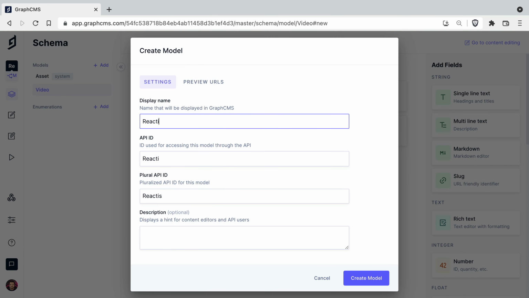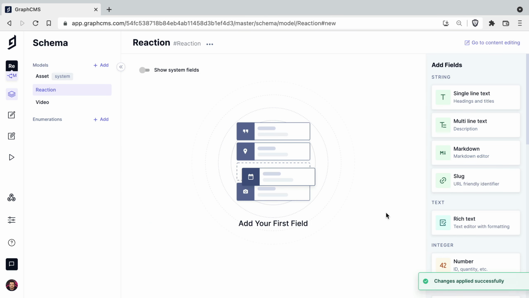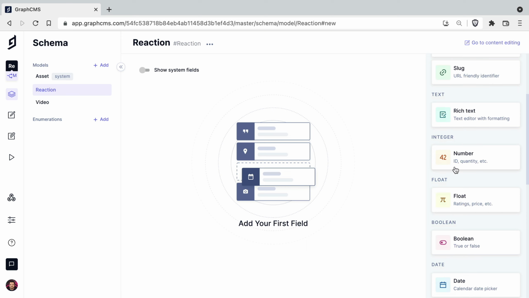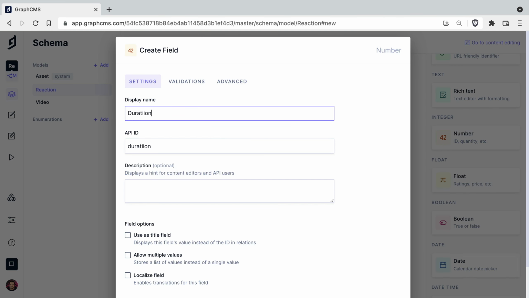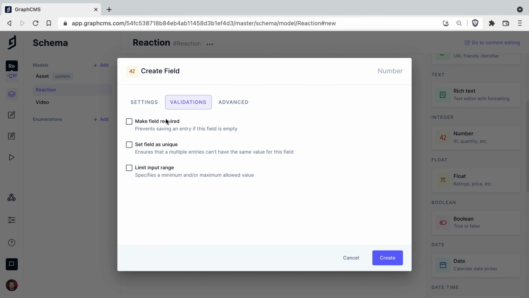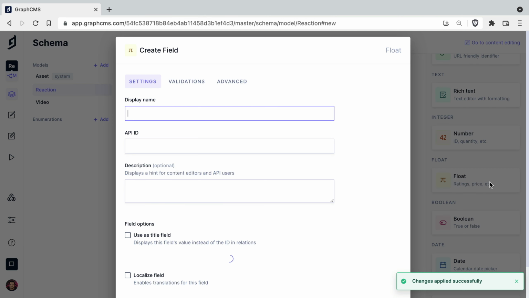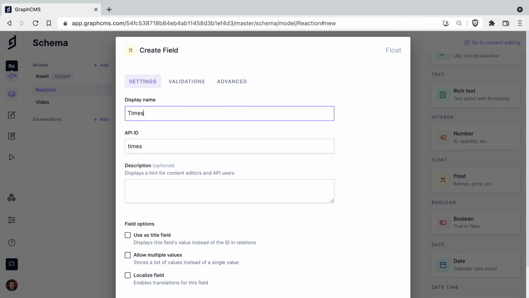We'll go ahead and create a model for our reaction, and we'll leave the default API IDs, and we'll add our first field to the reaction model, and we'll give this a name of duration. We'll make this a required field, and it will be an integer or number field. We'll then go ahead and add a float field for the timestamp.